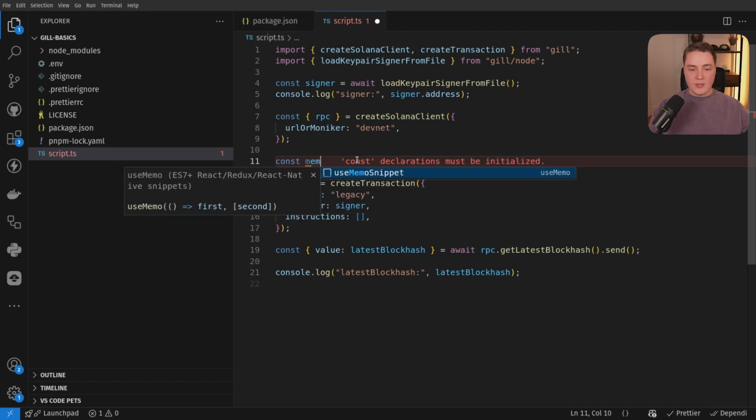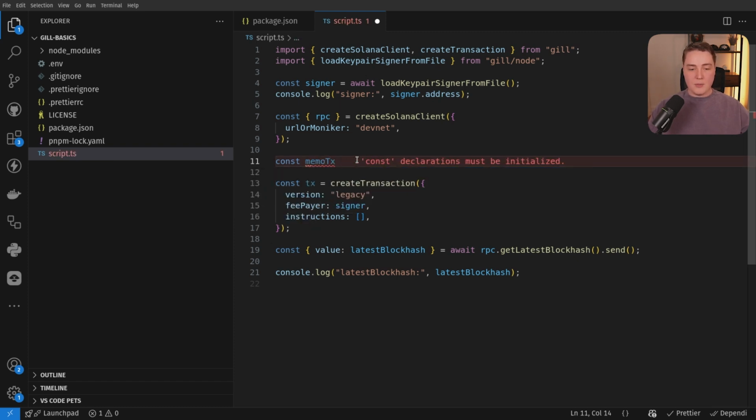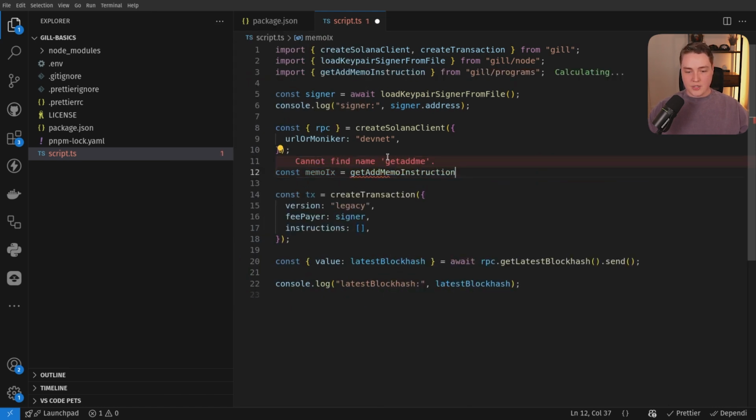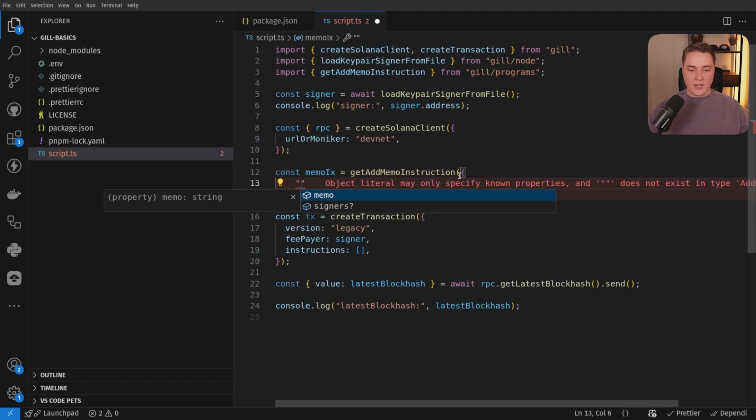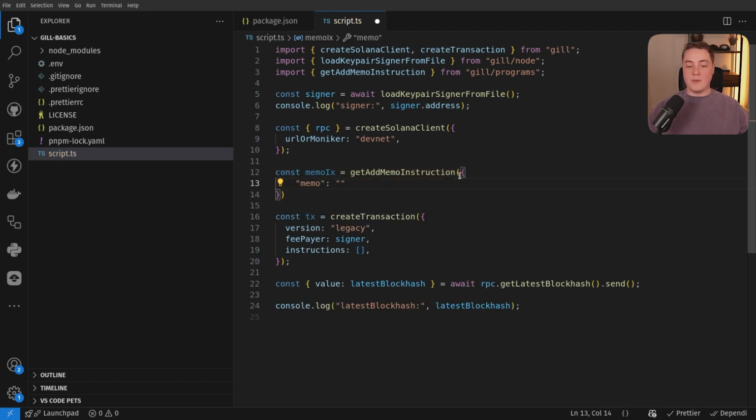So let's go ahead and create a simple instruction. This will be our memo instruction. This is sort of the simplest instruction you can possibly create on the Solana blockchain. And we can actually import the get add memo instruction function that's exported from Gill. And we can basically just give this a plain memo string that we want to send to the chain. And we'll say GM world. And now we can include this single instruction within our transaction. And then we're almost ready to send this to the network.